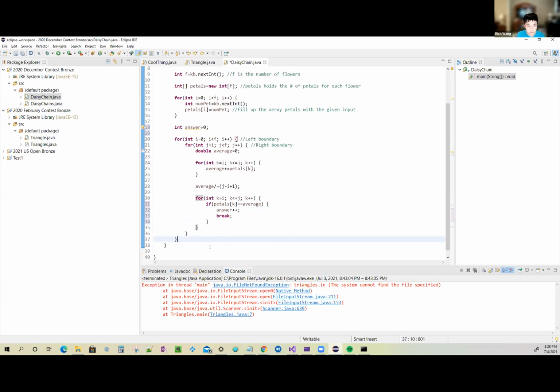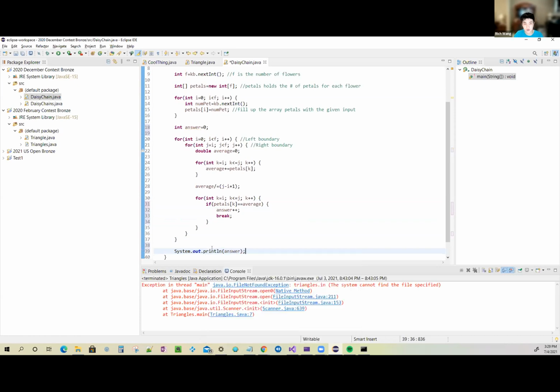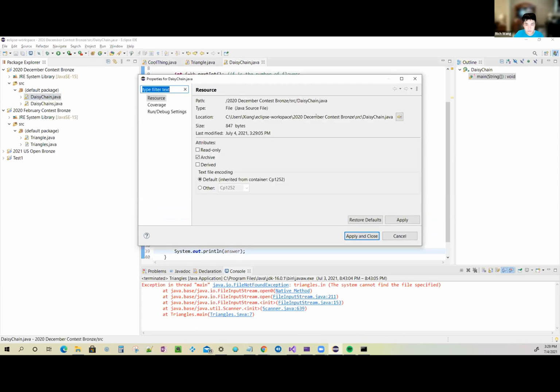And in the end, to finish, all we have to do is System.out.println. We just have to print out the answer and check that it works. So now let's see if this is valid. And let's submit it to the USACO website and see how many test cases we get.